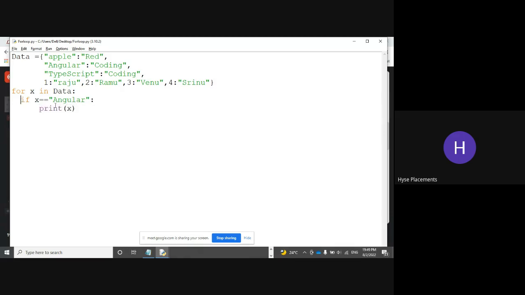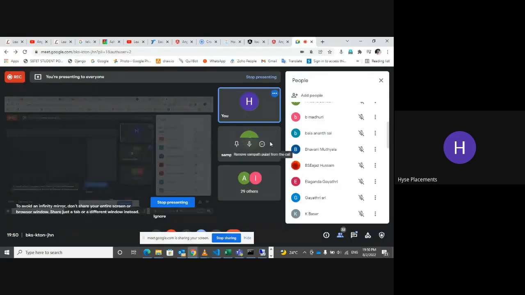That time I can use the if condition. Okay, the x variable checks the variable in the data one by one now. The variable is angular, that time angular equals angular, so the print action will be performed. Otherwise, it can't perform. Okay. Do you understand? Yes, sir.